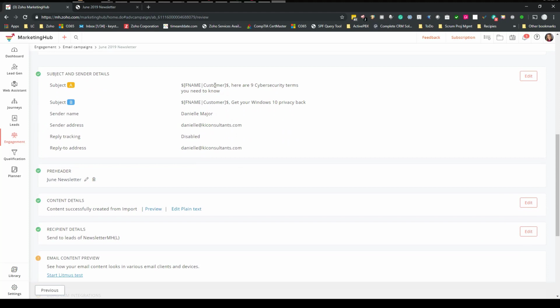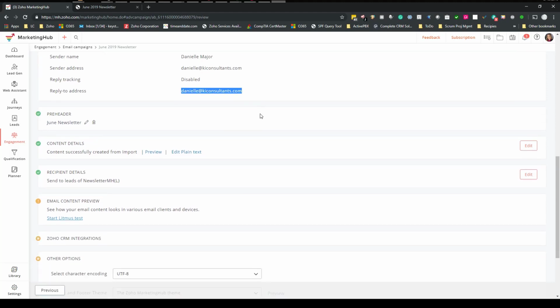Subject and sender details, it summarizes, these are my 2 subject lines, sender name, so you get to check everything that you have here. You also have the ability to go in and edit this and change it around. Oh, okay, well I didn't realize it was coming from this address, or I've changed my mind, I don't want it to go here, I want it to go to the CRM owner. I have the ability to do that. You'll also notice it's put in my June newsletter as the pre-header here. And then I have content successfully created from import.